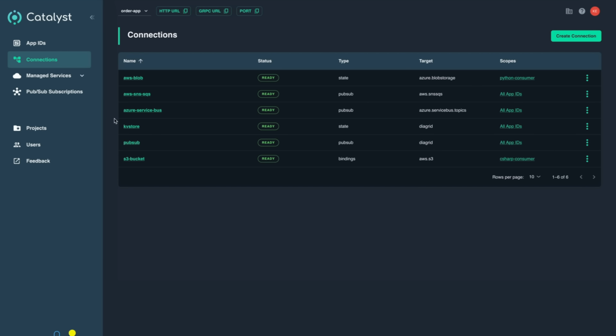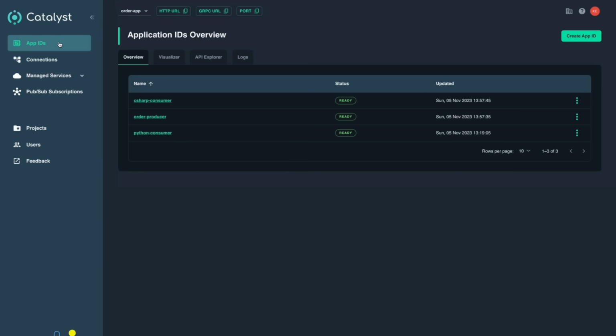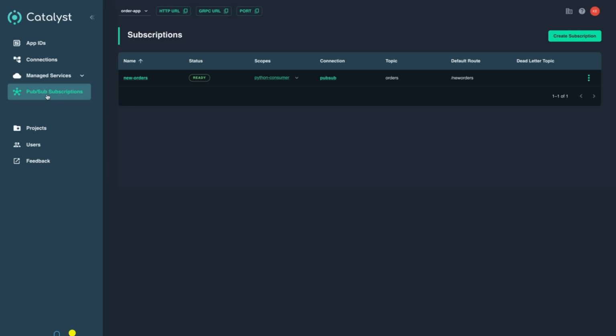With our connections and our app IDs in place, we can easily compose applications together using the unified programming model and standard Dapr backed APIs. For PubSub, we additionally can create declarative topic subscriptions in Catalyst to inform the PubSub API where to deliver messages published on specific topics.